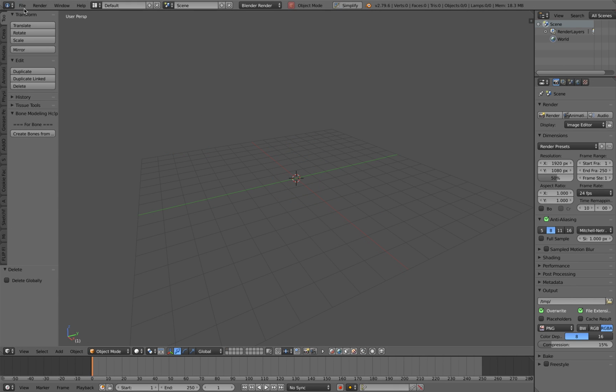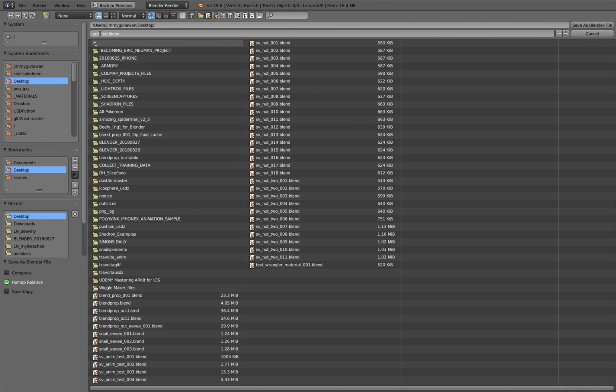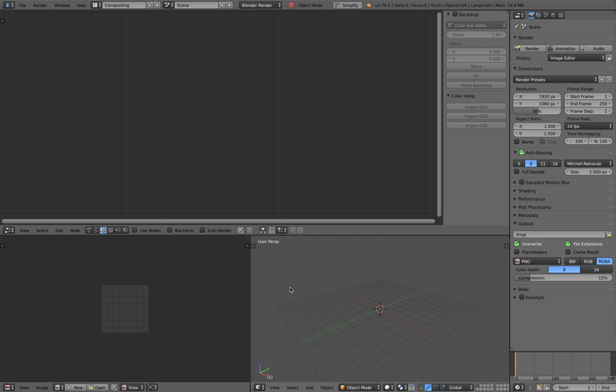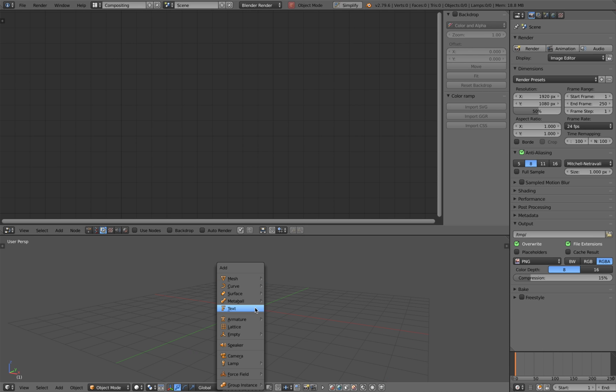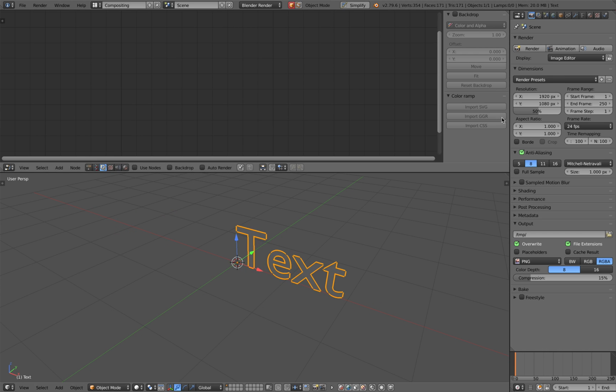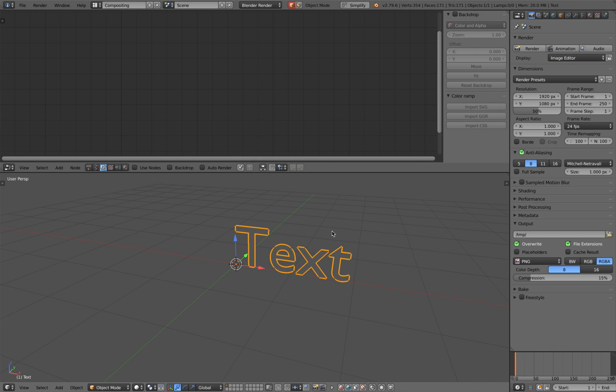So let's get started. File, Save As, ANSV blend sculpture. And we're gonna switch to compositing. Let's start with a text object and maybe just rotate it 90 degrees. It doesn't really matter at this point. This text object will be modified anyway.